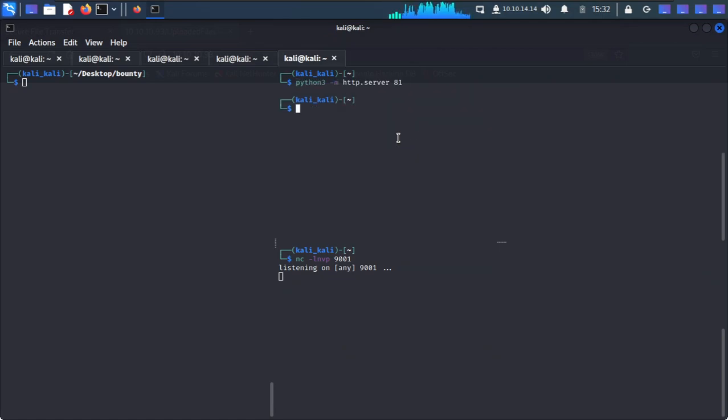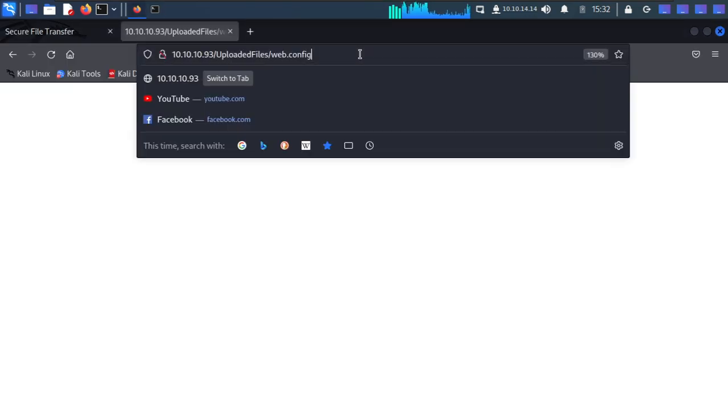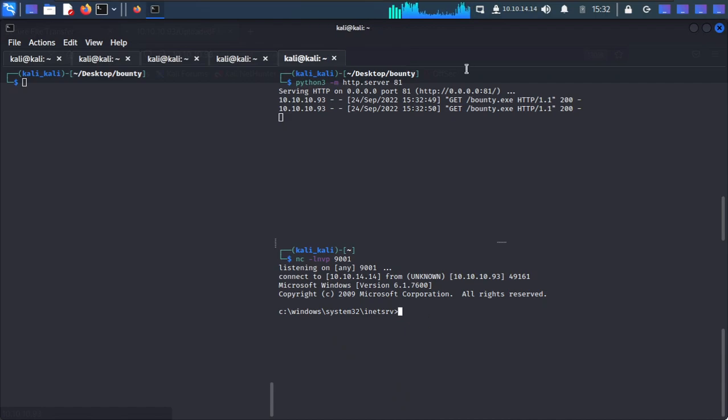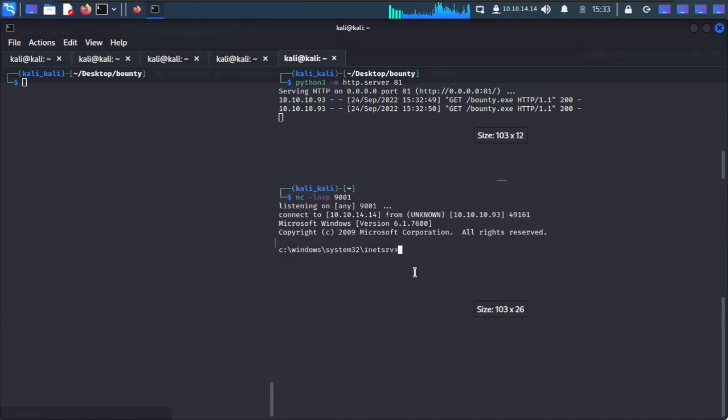I set this up in the desktop bounty folder. I should be in the bounty folder, right? So I will run python3. Yes, now I'll try again, and it sends a request. Yeah, it tried to download this bounty.exe, and it also ran our exploit, executed it, and we got a reverse shell.